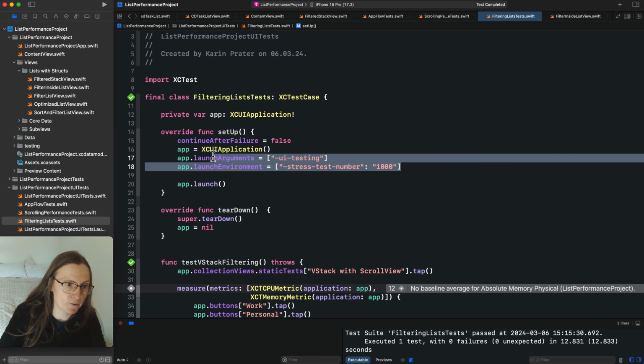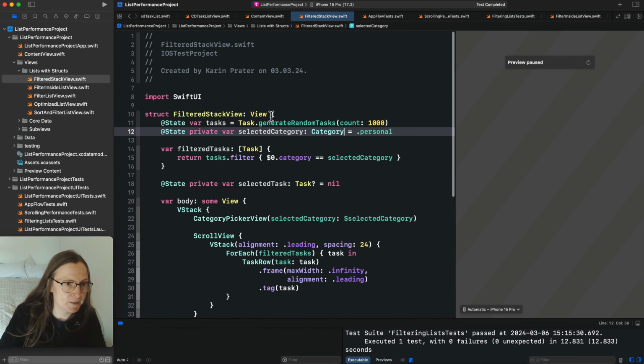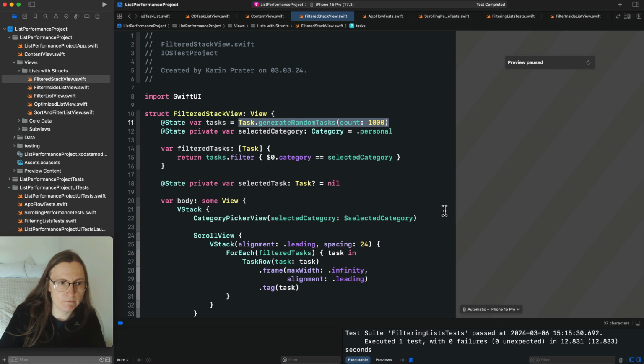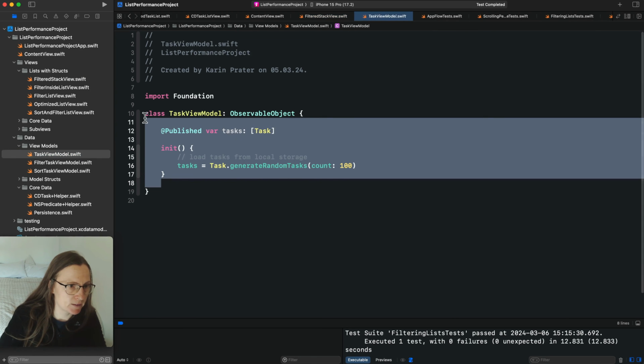to check for these launch arguments. When I go to my filter task list view, I have here this task generated random tests data that I used. This is because I have here a test project. Usually you would have this data coming from somewhere else. Like for example, in a view model, you would load it from disk, or you would have a fetch request to a server. So we are going to redo this and use this task view model here instead.